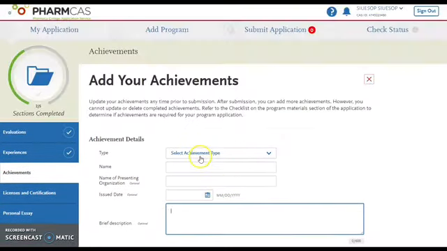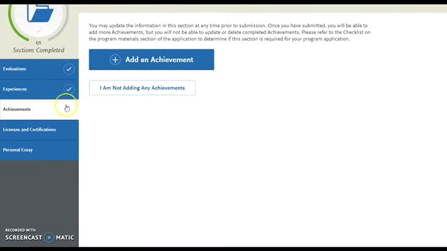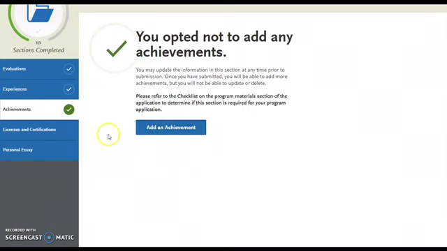So you can save that, and you can actually add different achievements as well. You can't delete them after you have submitted your application, but you can edit it all the way up until the time that you enter your submission. So I'll choose not to add any achievements.